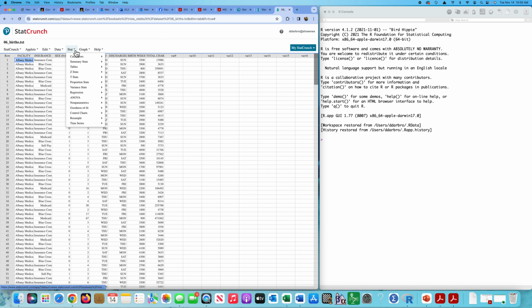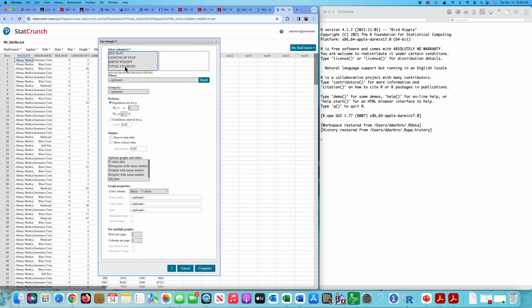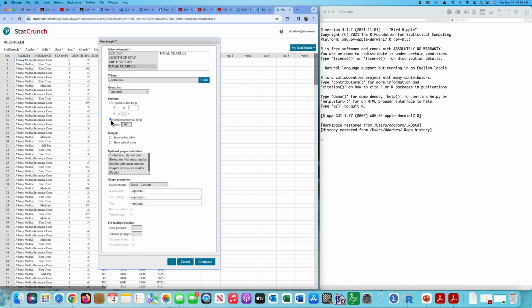So to carry out the confidence interval for this, we would go to Stat, go to T stat, one sample, with data, select total charge, go to confidence interval for mu, make sure that's set to 0.95. We really don't need any of this for now, so let's make our computation.